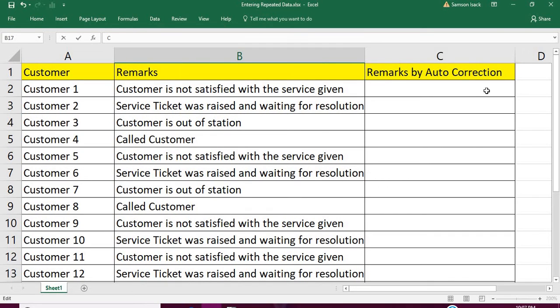But in auto correction, what I'm showing is an easier way to write remarks or anything else which is already repeated in your set of data. How to use auto correction and ease your process of data entry.